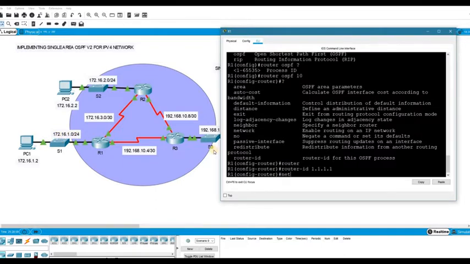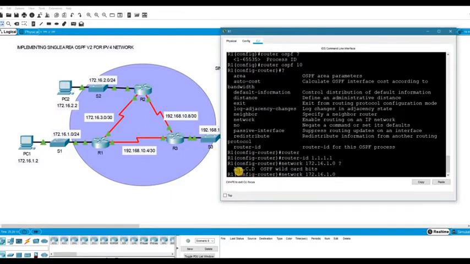So let's start off with the first network right here on the LAN, 172.1.1.0/24. I'm just going to run network, and then declare 172.1.1.0 space. If you put a question mark here to see the next parameter you're going to fill up, it says that you will need to provide the wildcard mask. Sounds familiar, right? It's the same approach as with EIGRP.